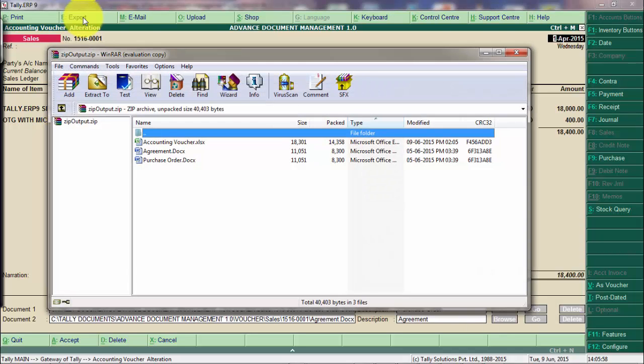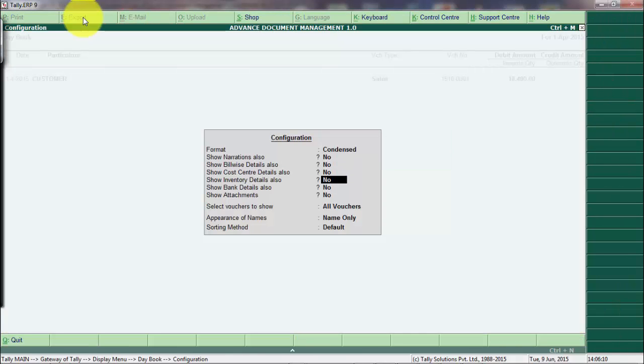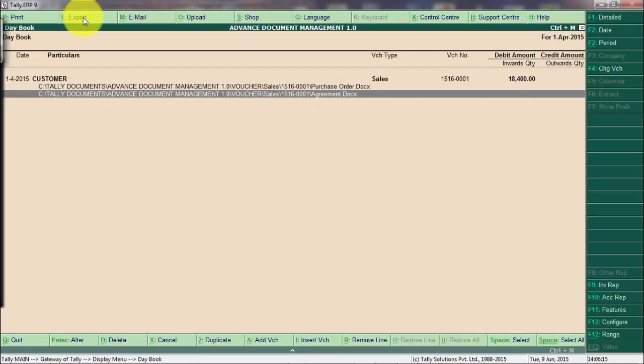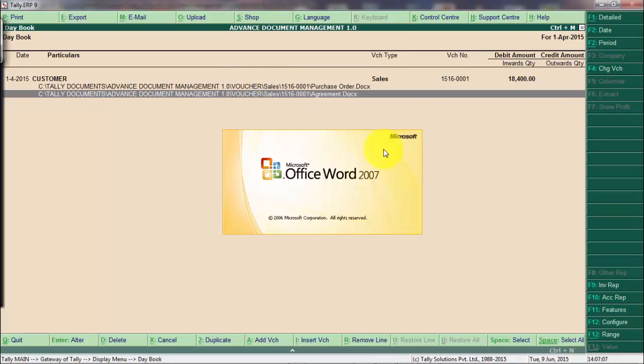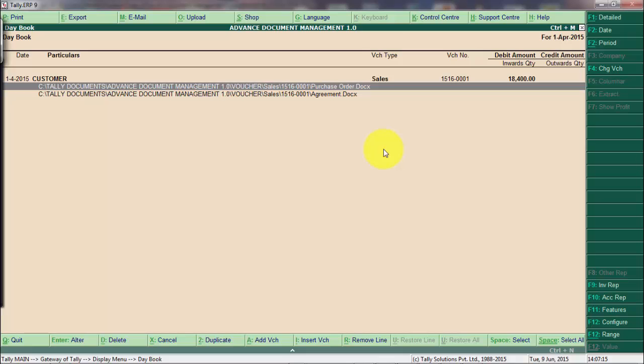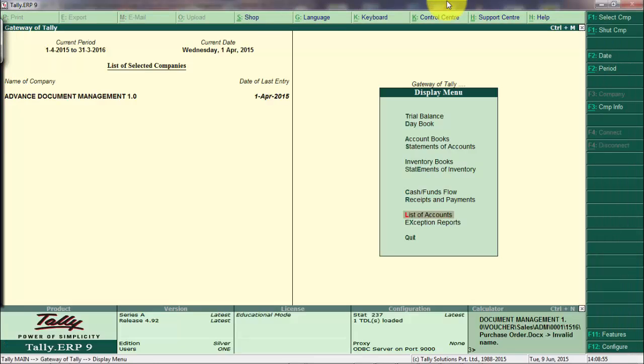All the reports, the daybook, group vouchers, group voucher report, ledger group outstanding report are also enhanced by ADM 1.0 to display all the attachments directly. Just press F12 at report level and set the option show attachments to yes. User may just press enter on any of the attachments and they will open up in its default application. No need to find any attachment.